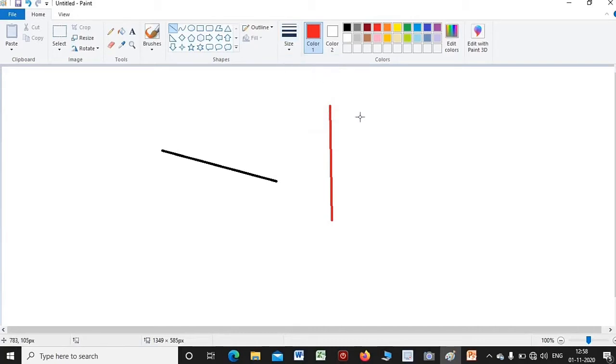Now, let me drag the mouse again. So that is what it means. Size is for deciding the thickness of the line that you are going to draw.